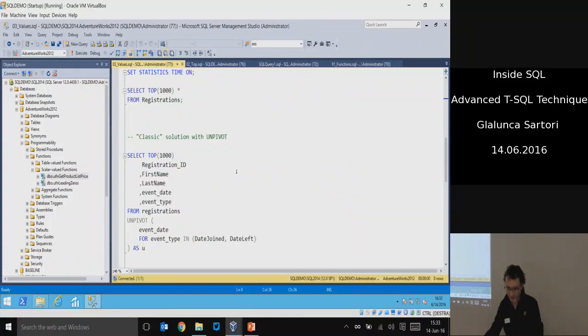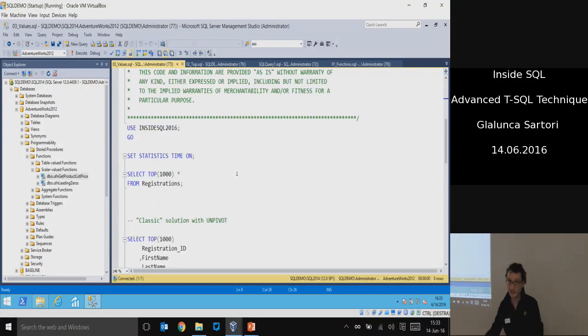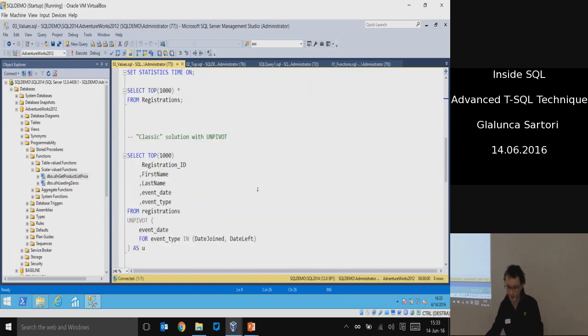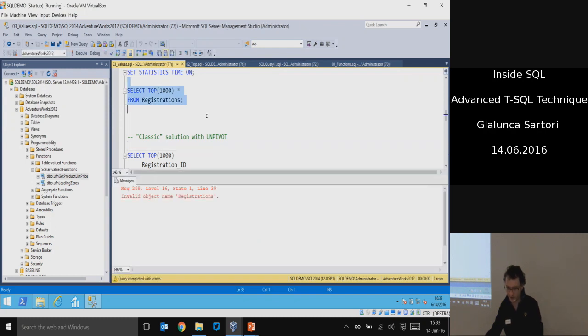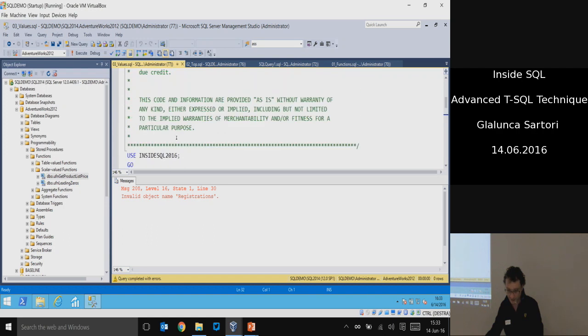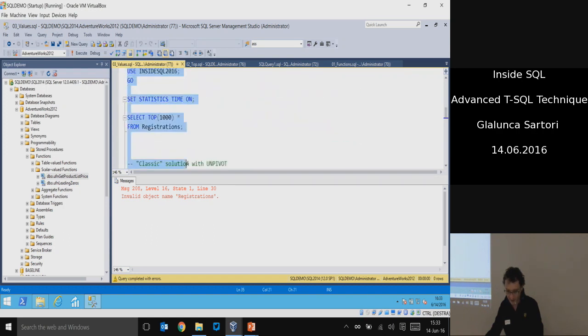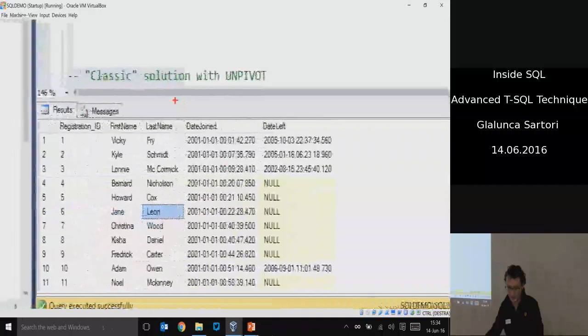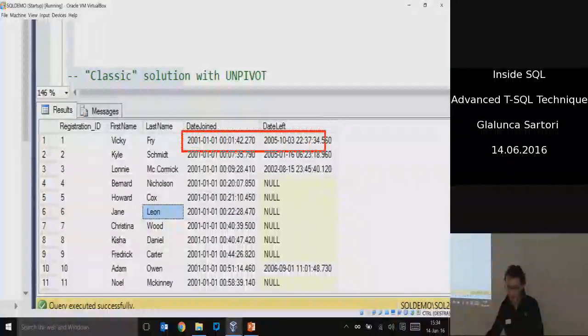Another thing you could do with apply is a different solution to the unpivot problem. So imagine you have a registrations table with people that register to a website, and they have a date they join, and in case a date they decide to leave, cancel their registration.